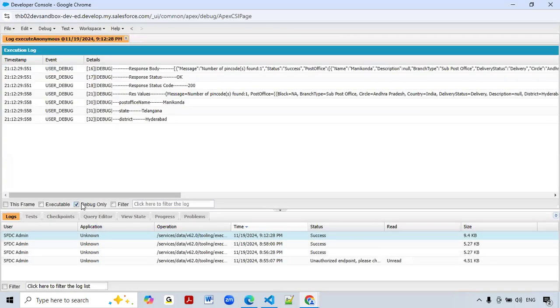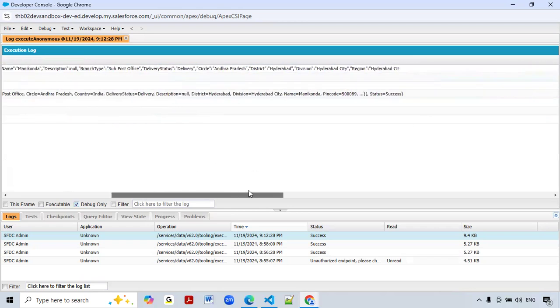So debug logs. See here, now might be not showing the proper message, but now the value is showing, Manikonda, Telangana, Hyderabad district. State is Telangana, district is Hyderabad, Manikonda post office name. So these are the values. Now it is properly showing; earlier the postal code was probably not showing properly in the response body. Now see here, name Manikonda, branch type, delivery status, circle, district, division, region, like this we have.